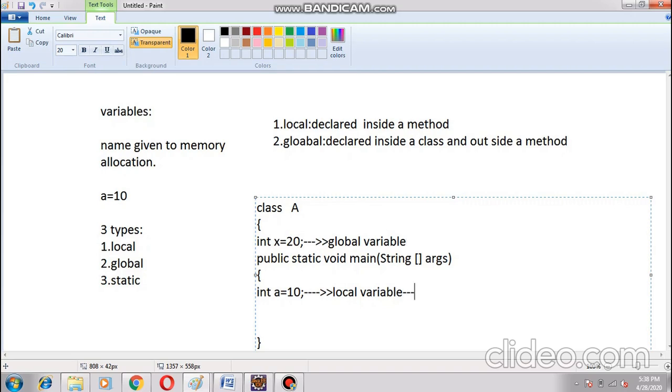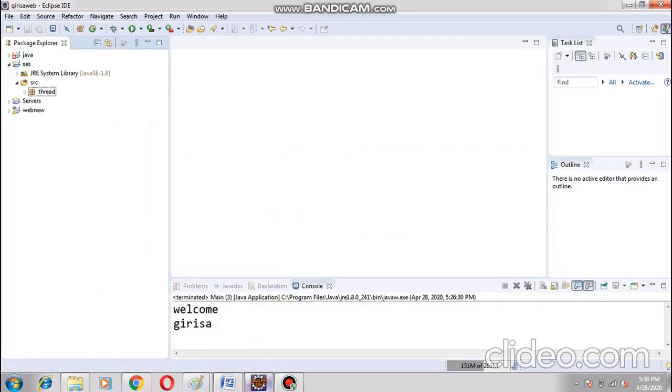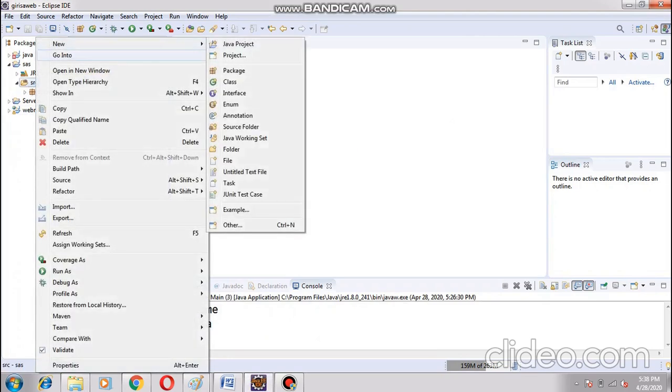Whenever we are using the local variable, directly we can write System.out.println(a). It will print the output as 10. So a local variable we can print directly. Just one example I will show you.